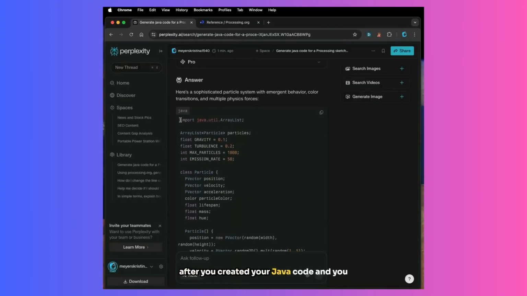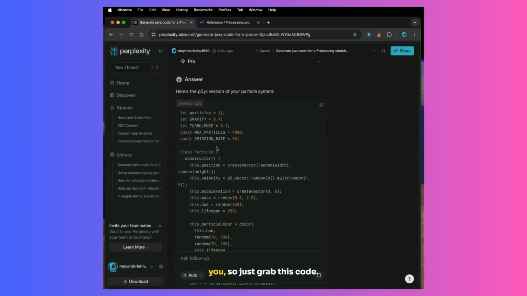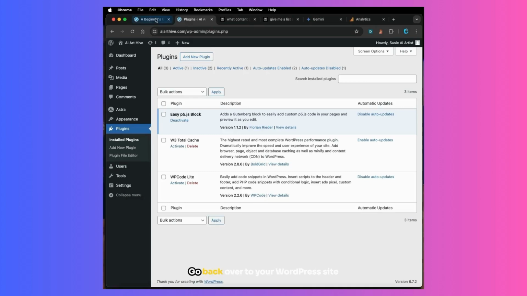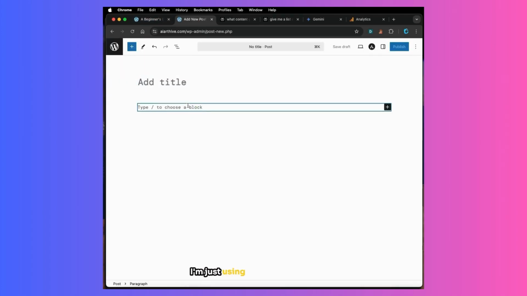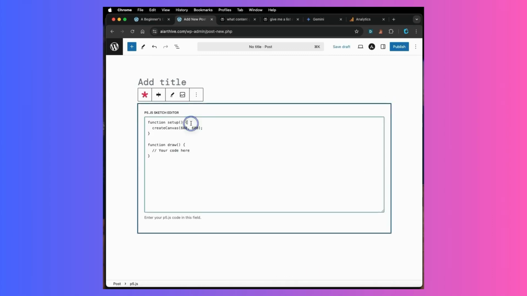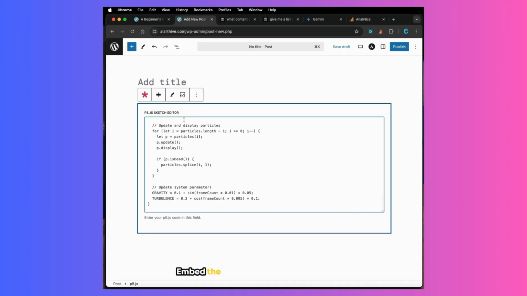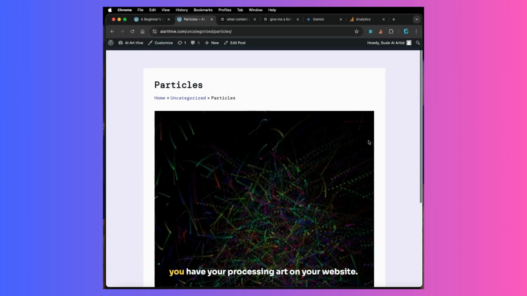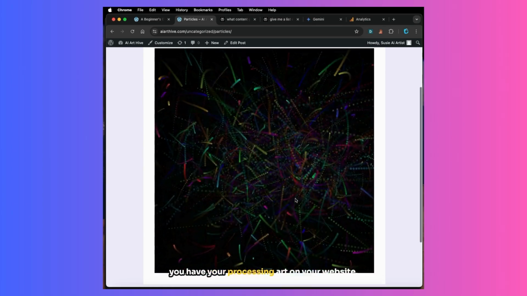After you created your Java code and you tested it, you got it to where you like it, tell Perplexity, convert this Java into P5. It's going to modify the code for you. So just grab this code, go back over to your WordPress site after you have Easy P5.js installed. Create a post. I'm just using the Gutenberg editor. Just click this. You'll see p5.js. Embed the code, publish it, and then there you have your processing art on your website.